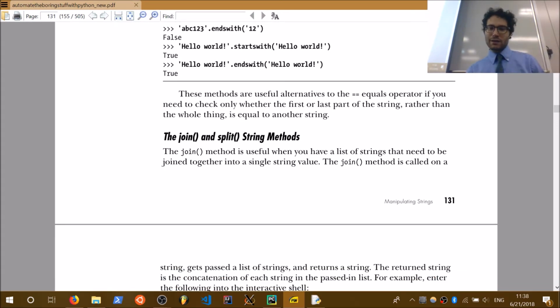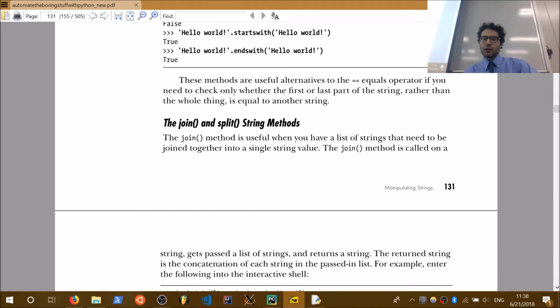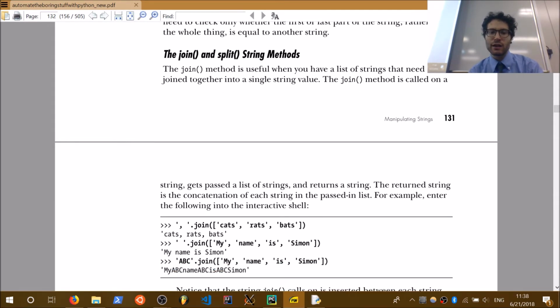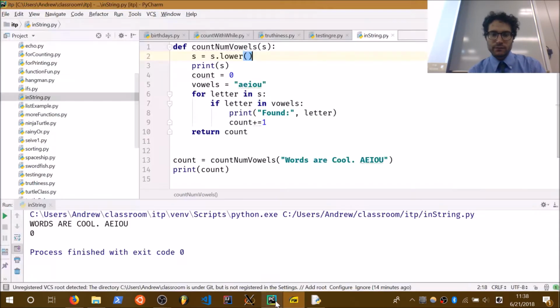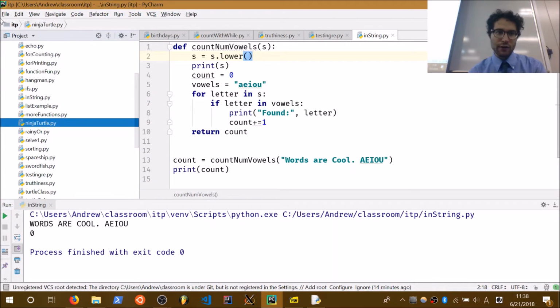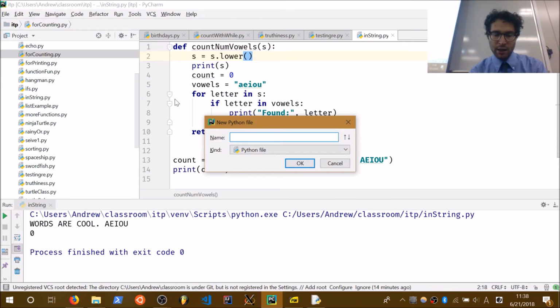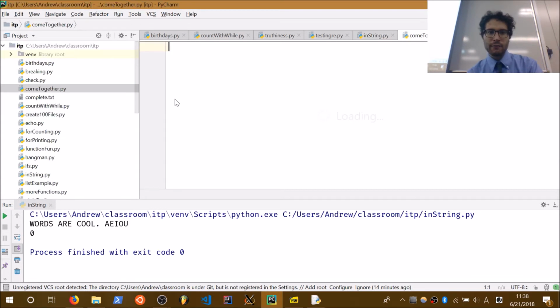So the join and split methods. The join method is useful, right, when we want to join together a bunch of stuff. And it's weird because it's like the reverse of the way we expect it to look. It's called on a single string, and it gets passed a list of strings, and it returns a string. So let's go ahead and create a new Python file, and we're going to call it, I guess, come_together.py, right? What I'm going to show is how we join some strings together.